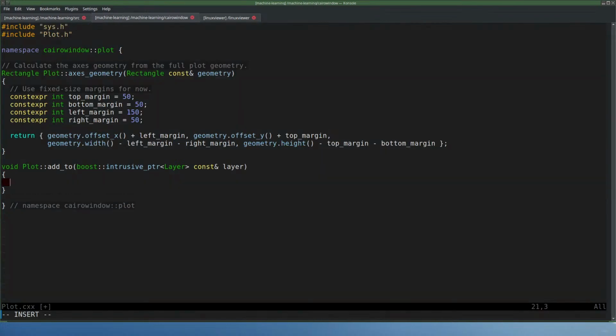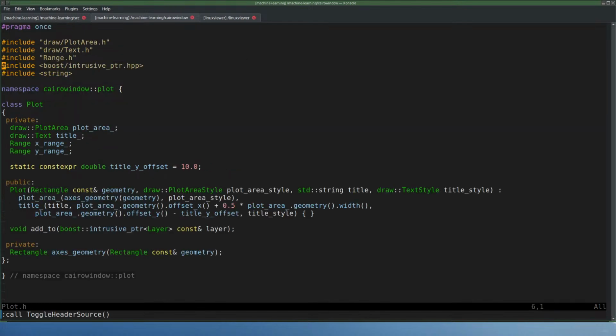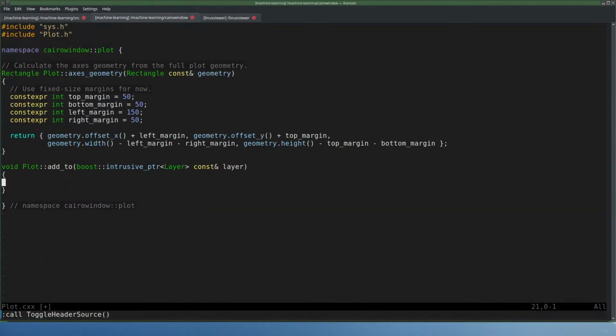How are we going to add this to this layer? Well, we have a plot area. I can start with adding that. I have no idea what I'm doing, right? You understand that, right? Plot area. Layer. Draw. Plot area.